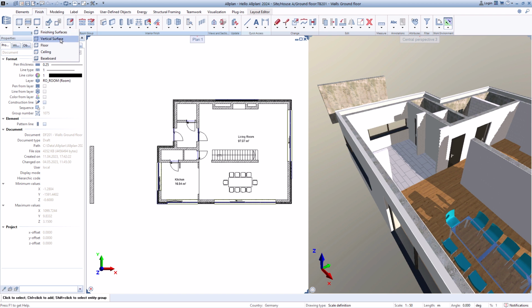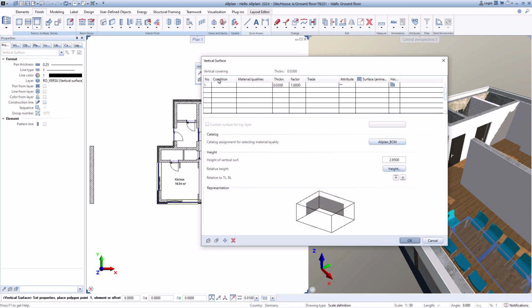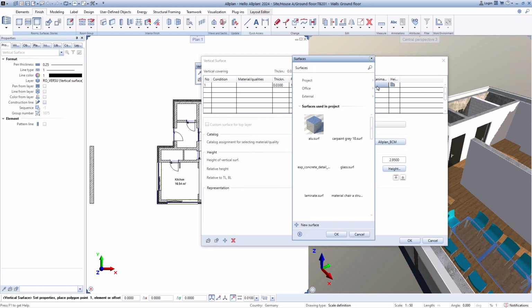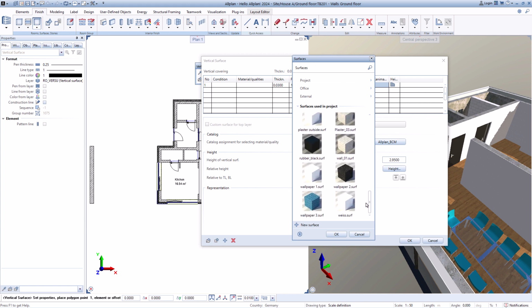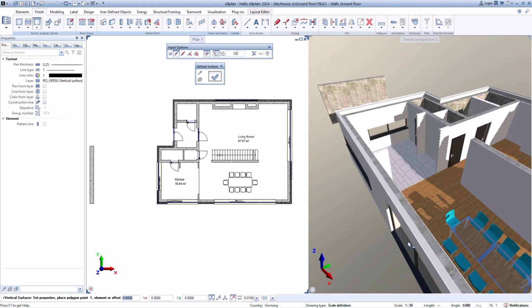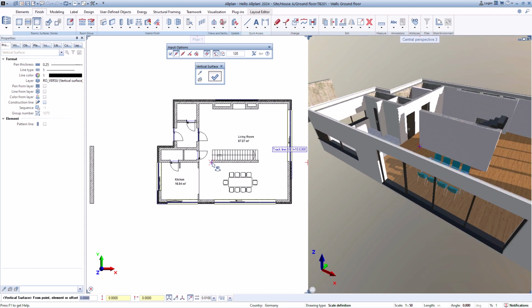All surfaces can of course also be created individually and can then be evaluated in the same way. But before we get to that, in the next video we will show you the options for working with views and sections in ALLPLAN.